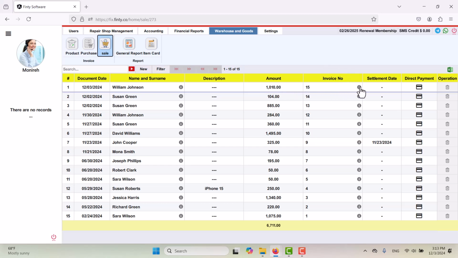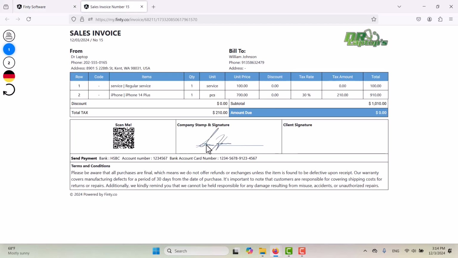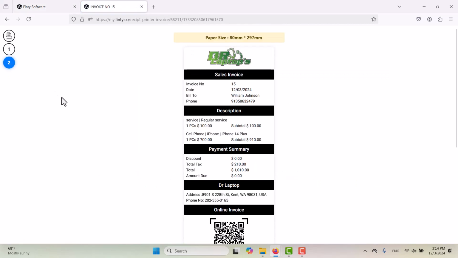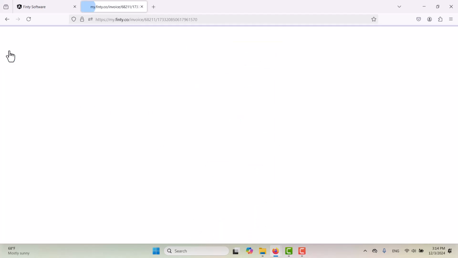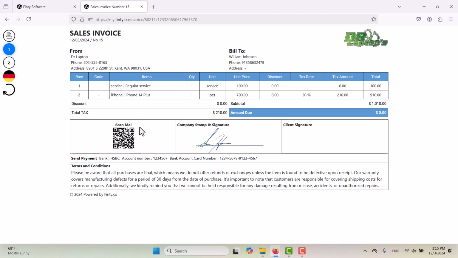You can print the invoice for your customer by using the icon in the Invoice Number column. Customers can also scan the QR code on the invoice to view it online. If you add more products or services to the invoice later, they'll be notified about the updates.